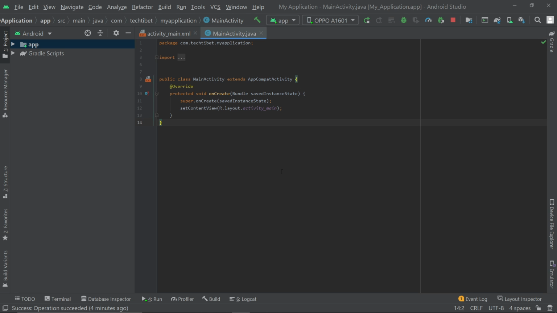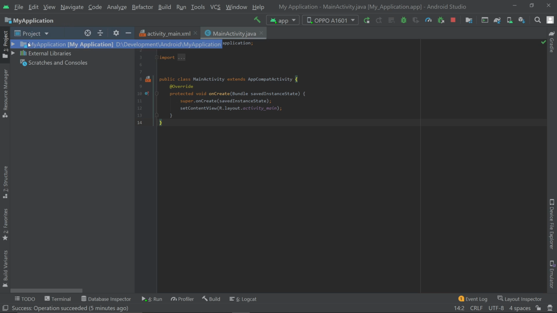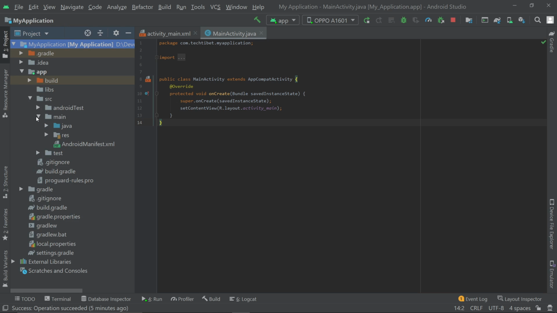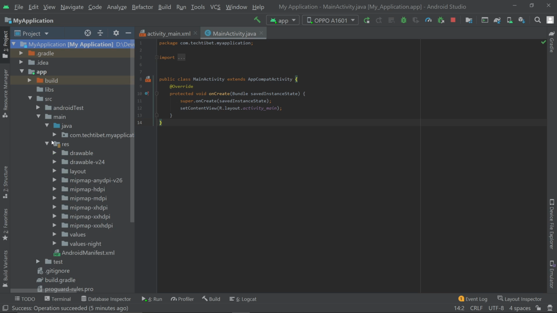Hello guys, long time. So in this video we are going to see how we can implement view binding, or you can say to get rid of findViewById. Now before we start, we need one dependency here. Let me just change to project view: app, source, main, java, and resources.